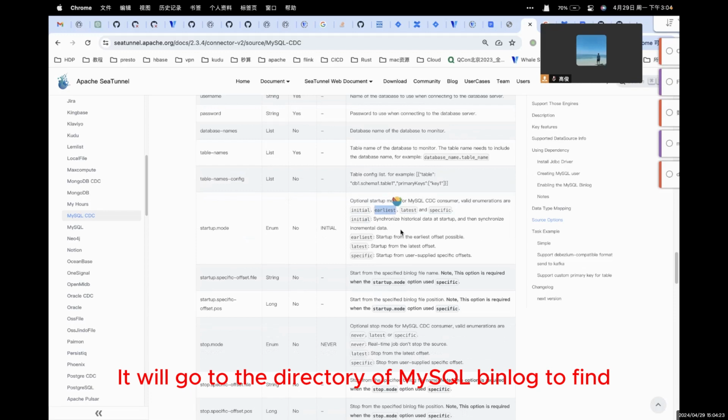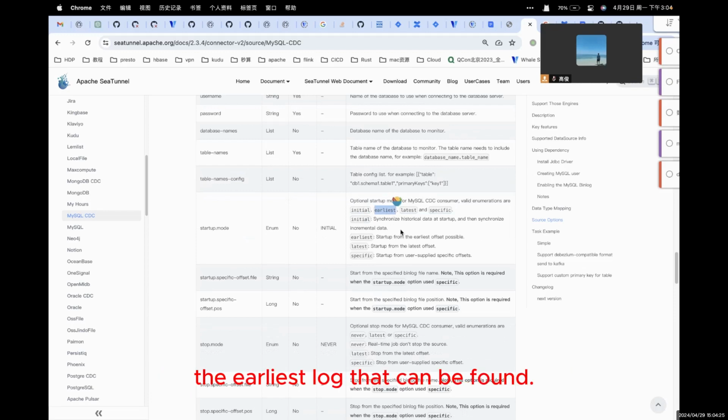It will go to the MySQL binlog directory to find the earliest log file it can find, and synchronize from there. The third way synchronizes from the latest position it can find, so the data after the moment you start will be synchronized. Data before startup is not synchronized.